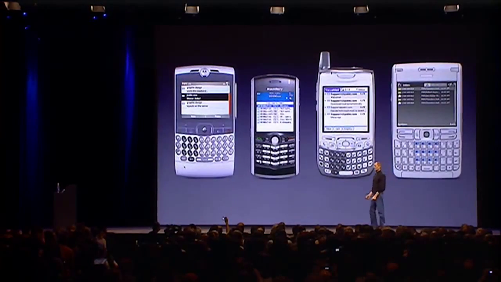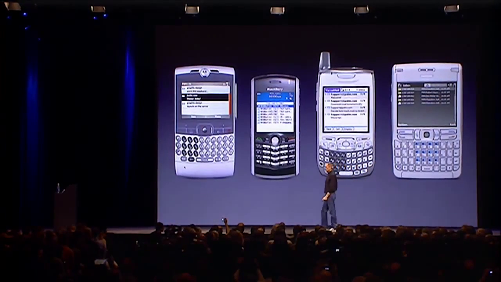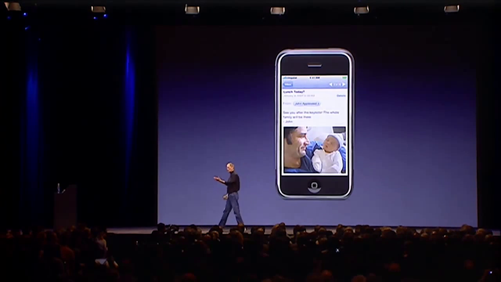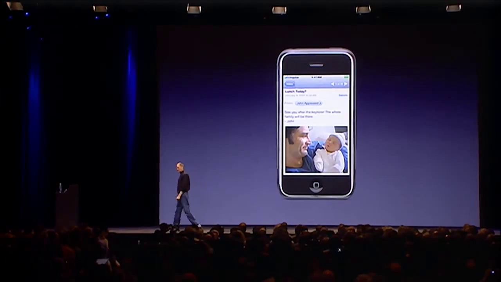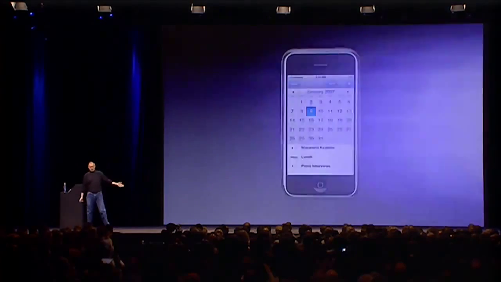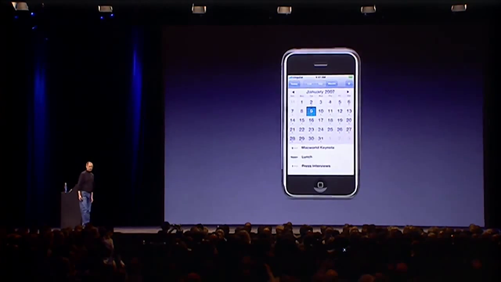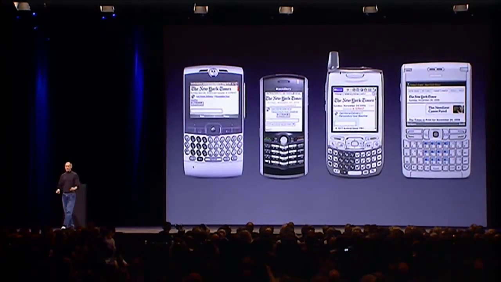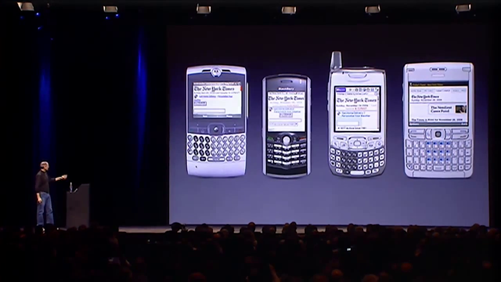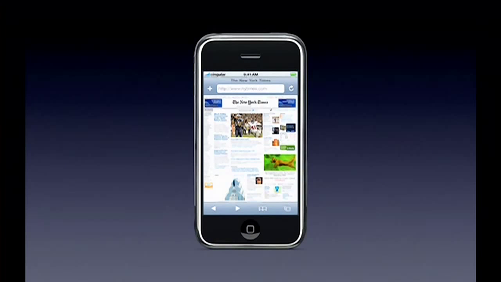This is what mail looks like on these smartphones. Again, this is what mail looks like on iPhone. You have rich HTML, rich text email. This is what calendars look like on these guys. This is what calendars look like on iPhone. This is what the web looks like. And we tried to make it look as good as we could on these. It usually looks worse, and this is what you get. And of course, this is what you get on iPhone.